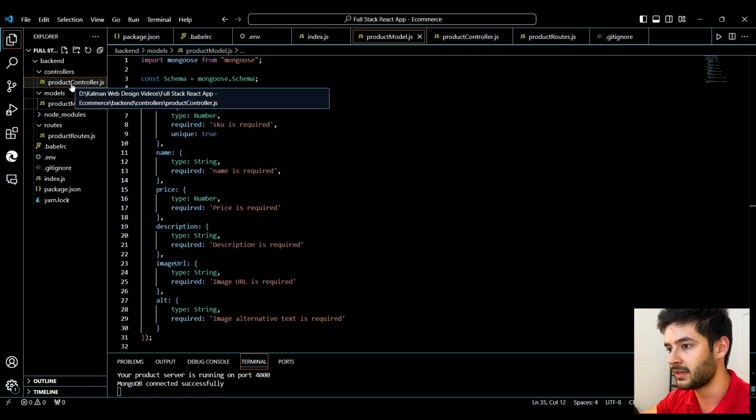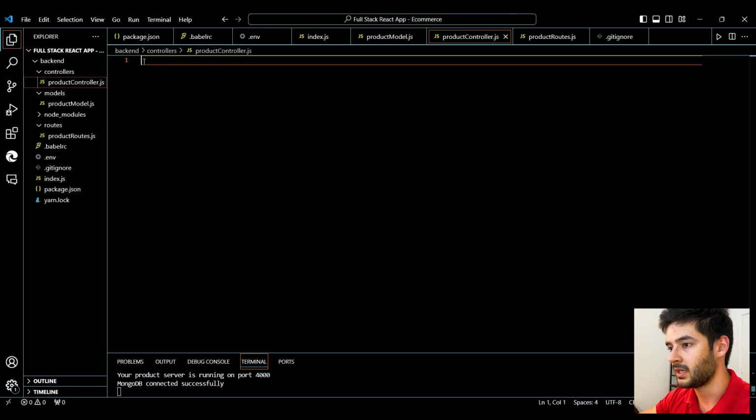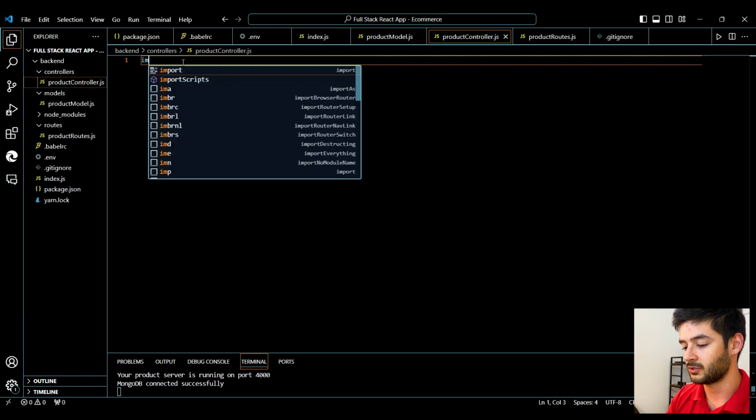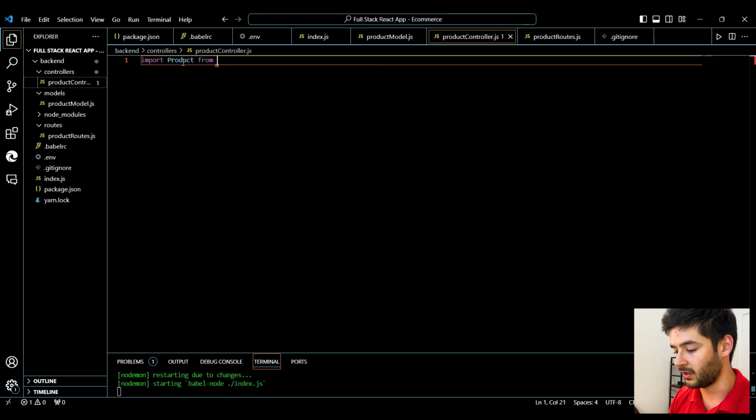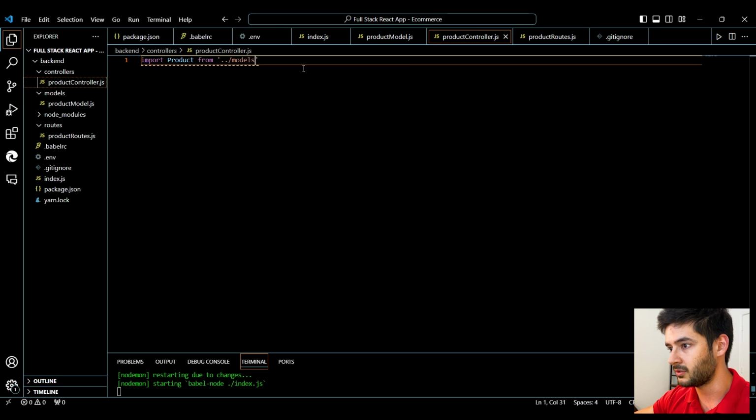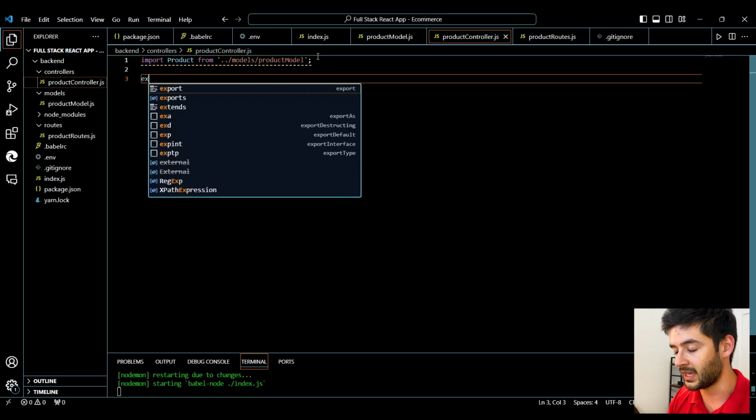What we can do is navigate to product controller, and here is basically where we're going to create all the functions where we will be able to add products, delete products, and make any changes we want to our database. So to start off here, we need to import our product, and again, that's what we just created from our /models/product model. And first we want to be able to get our products.